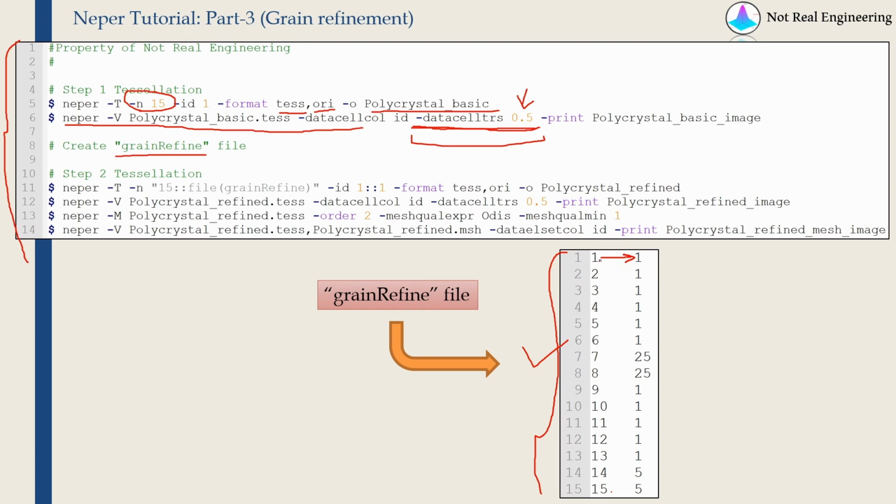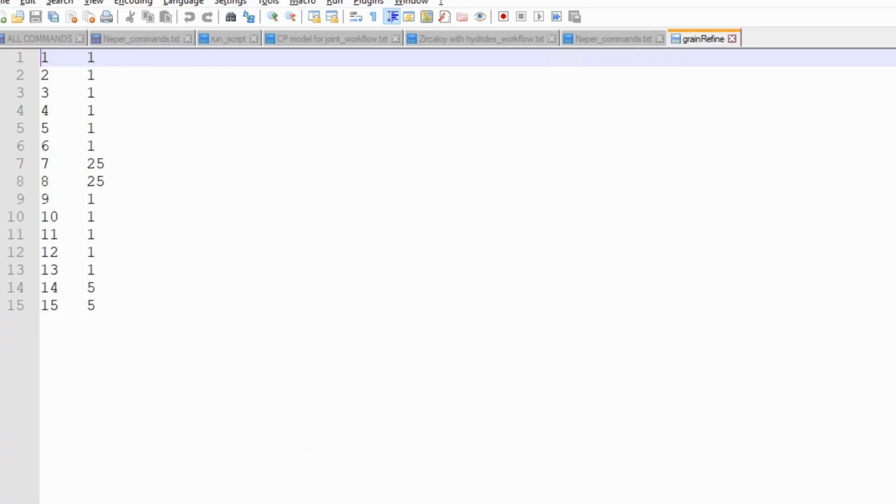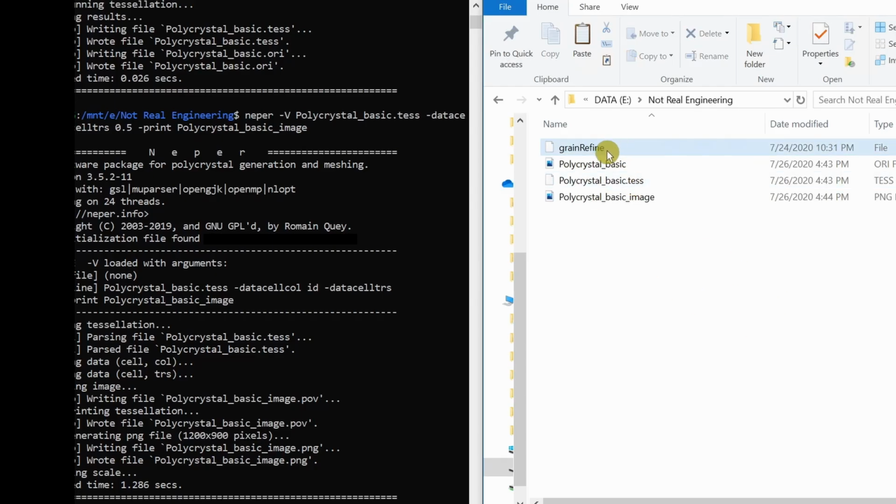For example, the first grain, I want to keep it as 1. The second grain, I also want to keep it as 1. But when I come to grain number 7, I want to refine that grain into 25 grains. Similarly, if I come to grain number 14, I want grain number 14 to be converted into 5 grains. So you can control refinement of each individual grain. Let me show you this file. This is the actual file, and just save this file in the same folder. I saved it over here.